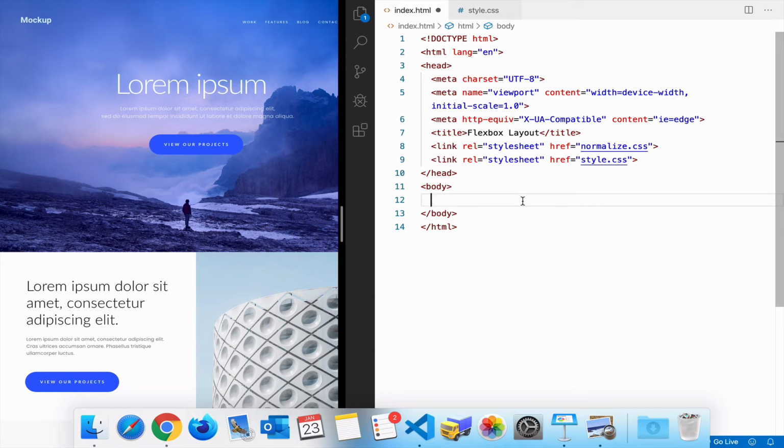All right, so what do we see right at the top? We have that big banner. Okay, so that's right at the top. What kind of tag would we want to use for that?